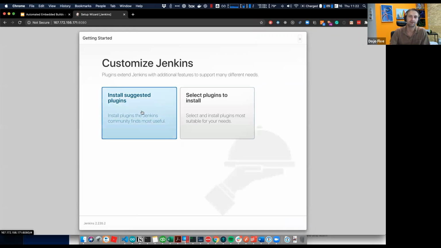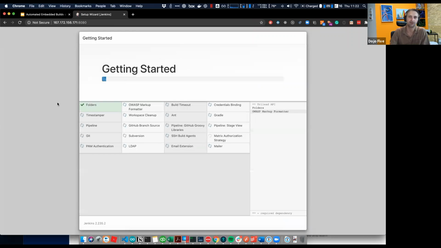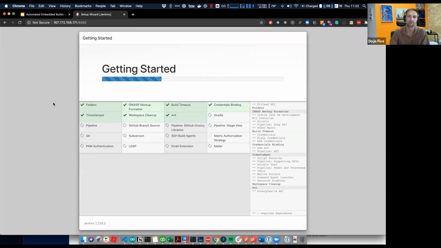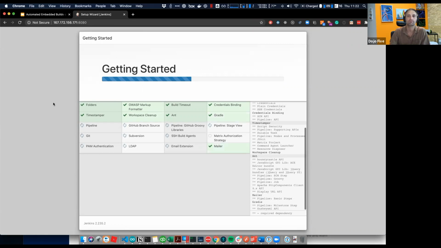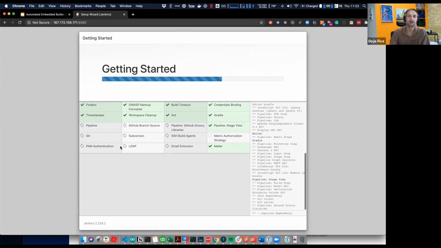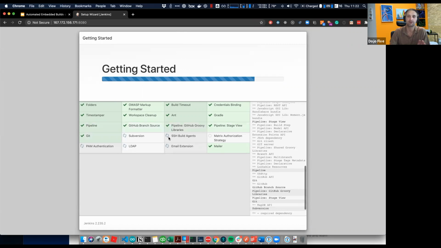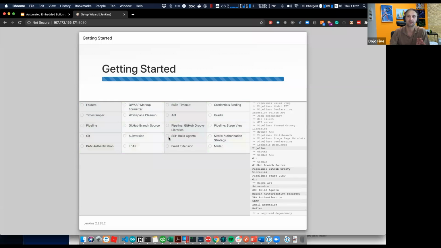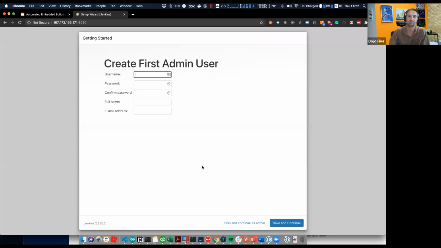All right, and in this case, we're just going to install the selected plugins. So you can see it's pretty quick and easy to get Jenkins up and running. I'll just stop here and say that one of Jenkins' both strengths and weaknesses is the number of plugins that it has. Jenkins has probably a 15-year history, and all of those plugins have accumulated over time. Unfortunately, some of them have been abandoned.